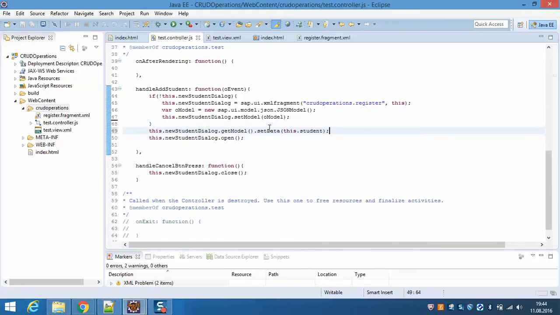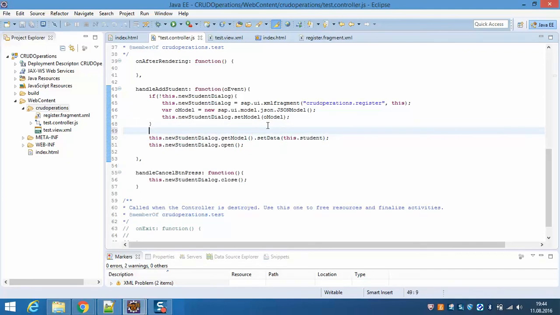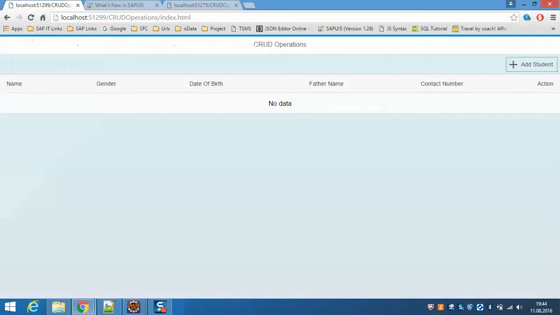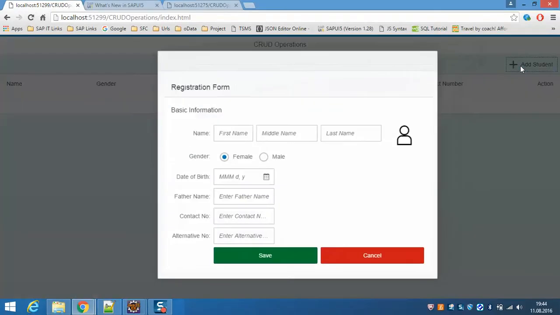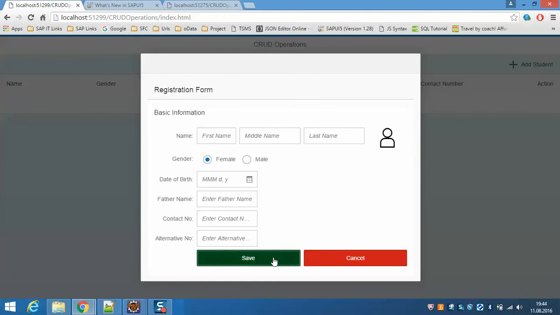Okay, yes, we had set the data. Save this, and then go back to your browser, and let's try to refresh this particular application. So I refreshed it, and I'm opening this, and I'm clicking on save. Since we didn't implement the save button, let's try to implement the save button now.